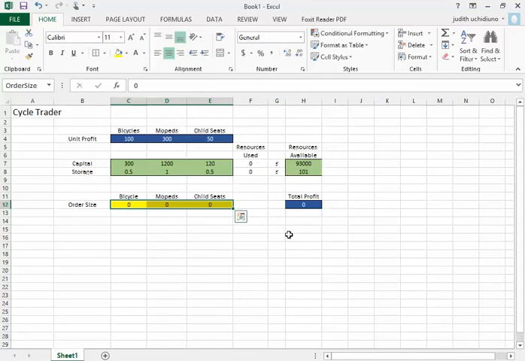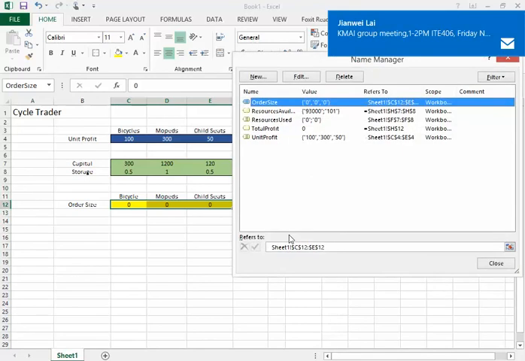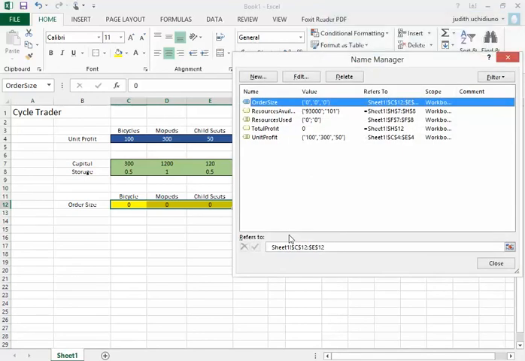Can I move on? What are you doing? The capital storage, did we name it? We didn't name any store. We didn't name the capital and storage. What about the unit? So these are the names we have now. Control F3. These are the names we have. This file. Yeah, I didn't have a unit.